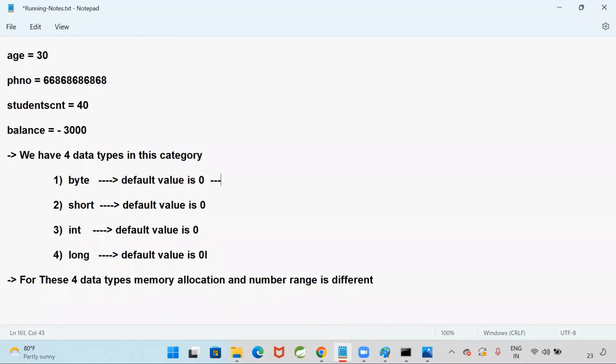The default value is 0. How much memory will it occupy? 1 byte. When it comes to the short data type, it is going to occupy 2 bytes of memory. When it comes to the int data type, it is going to occupy 4 bytes. When it comes to long, it is going to occupy 8 bytes.